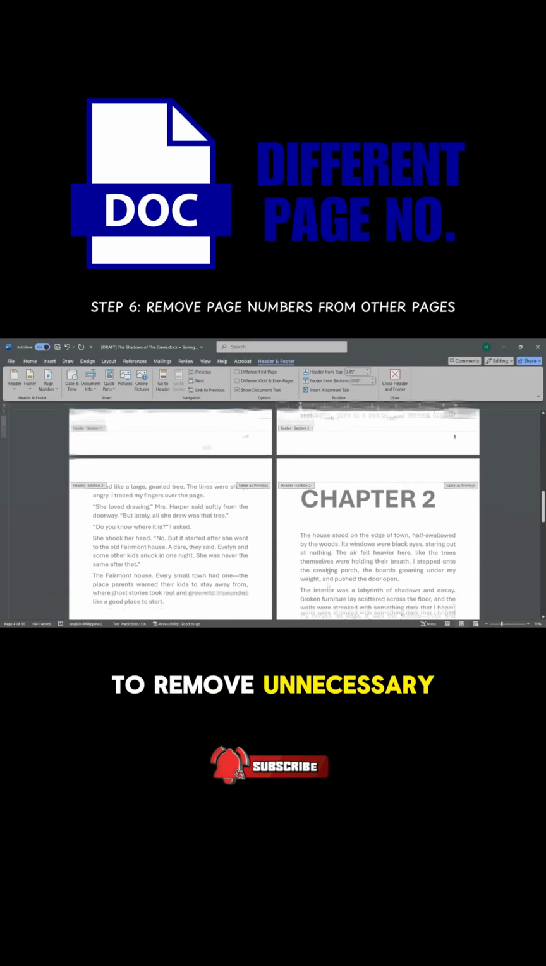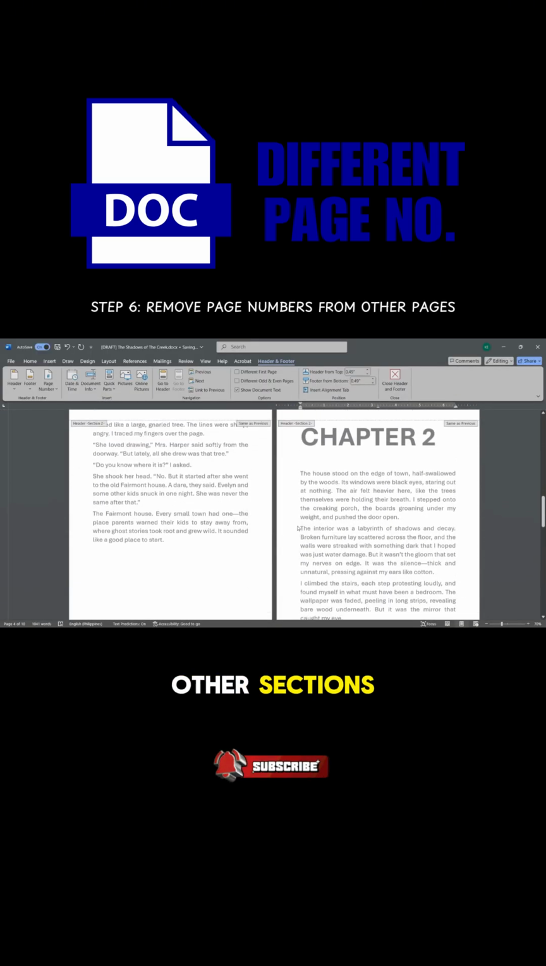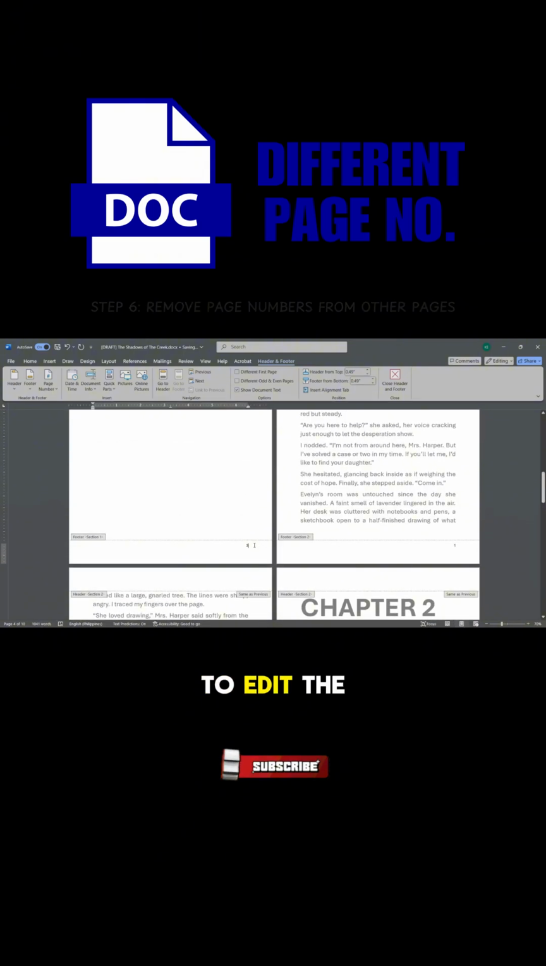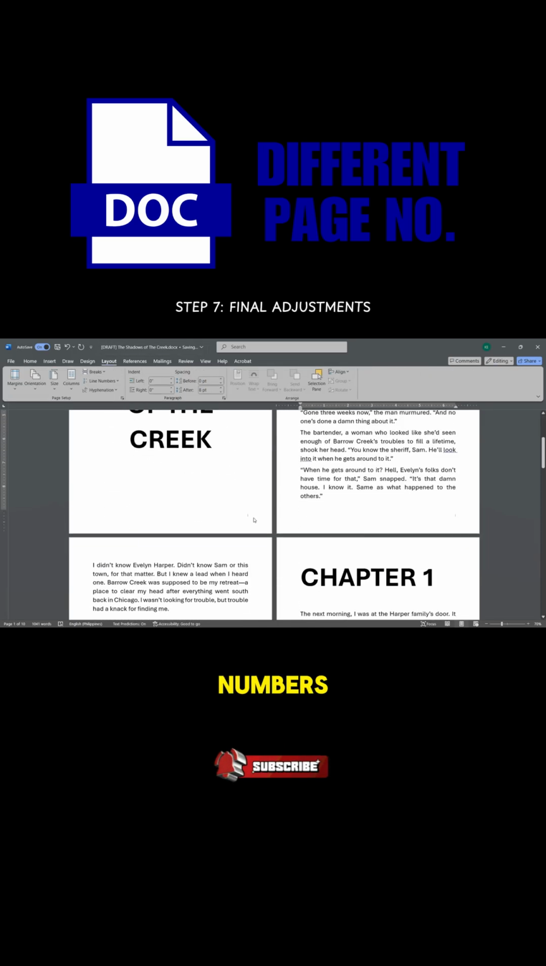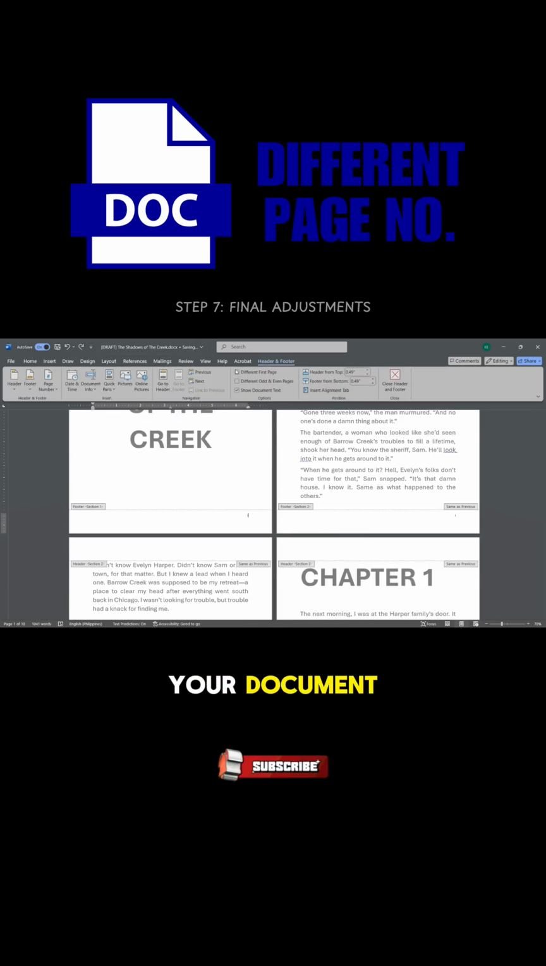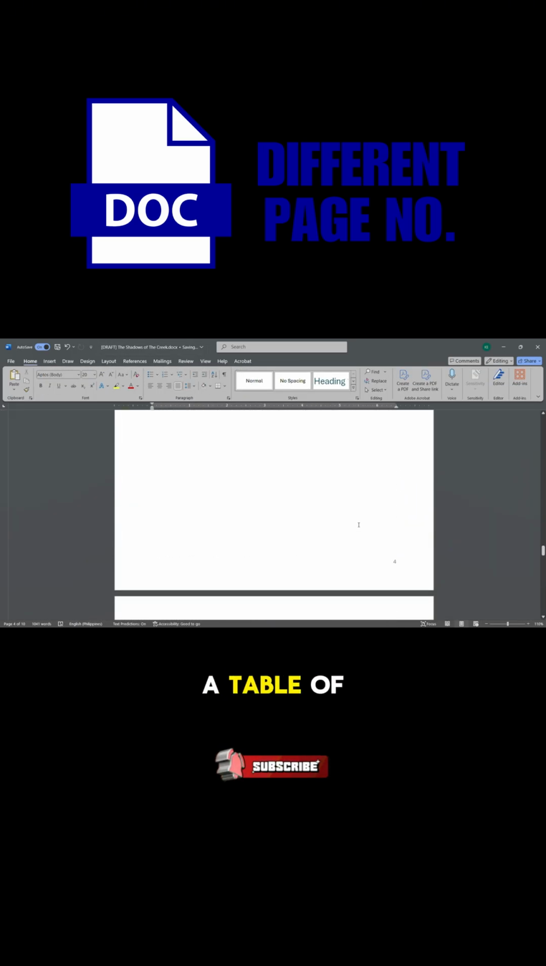To remove unnecessary page numbers from other sections, simply delete them. If you need to edit the numbering, repeat the steps and freely customize your document's page numbers. This makes it easier to organize your document, especially when adding a table of contents.